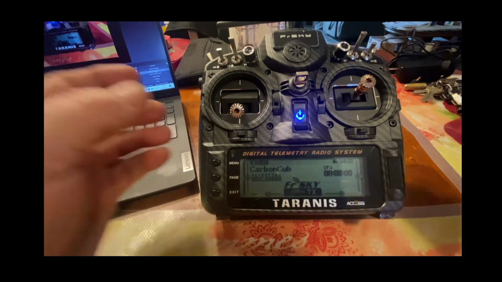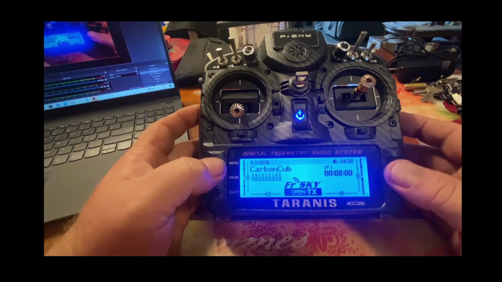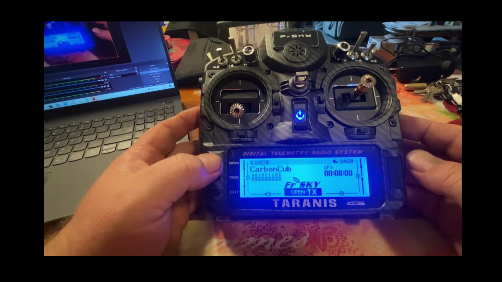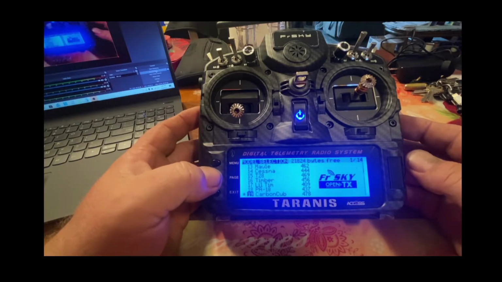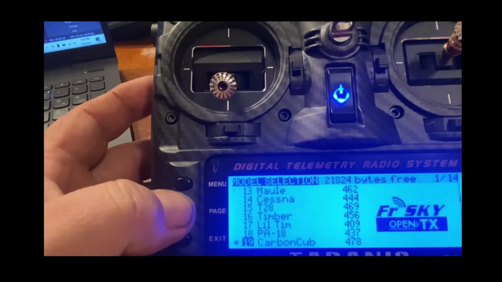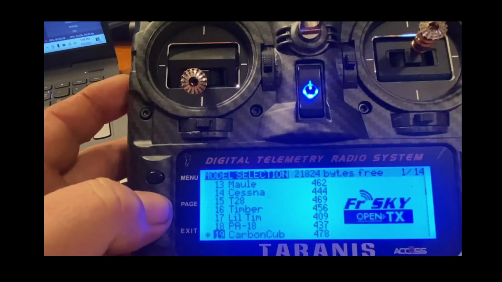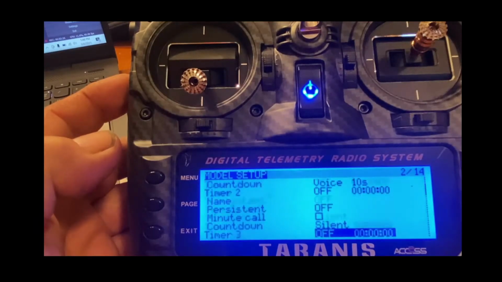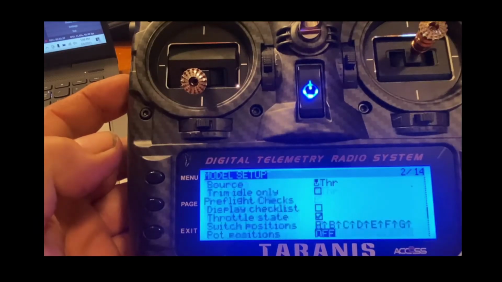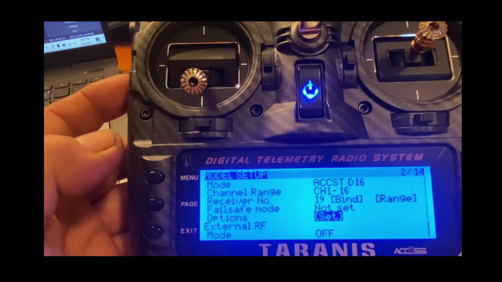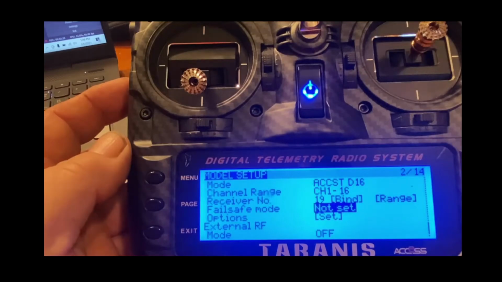It's this simple. So when you're in your aircraft here, you can see I'm in my Carbon Cub. What I'm going to do is hit menu. That allows me to go to this screen, which has the asterisks on the left-hand side of the aircraft that is selected. And from there, you can go to the first page. Hit page, and then you're going to scroll down to where it says fail-safes. Takes a minute to get there. There it is. Fail-safe mode. It says it's not set, so we need to set one.